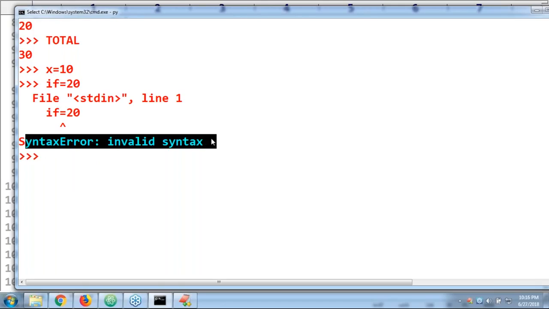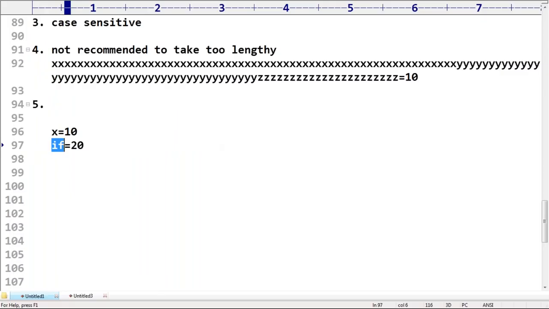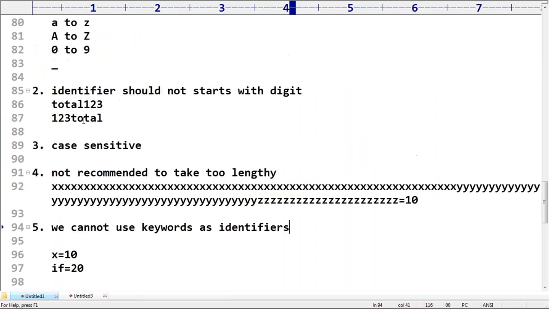So it is a reserved word. Reserved words, keywords, we are not going to use for our variable names. Remember, it is also one rule: we can't use keywords as identifiers. That's all, friends. These are the various rules to define identifiers.